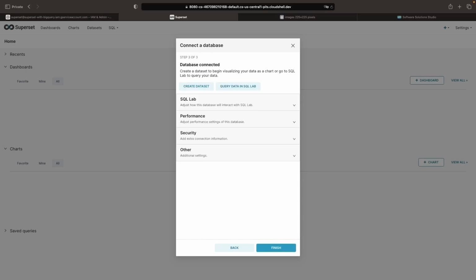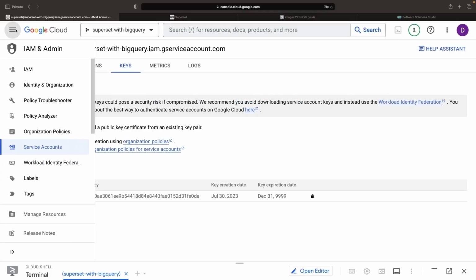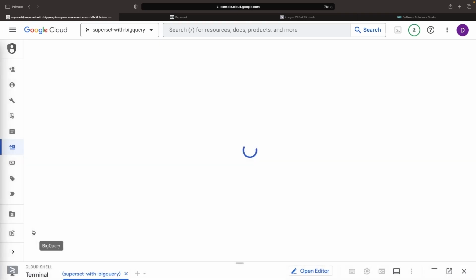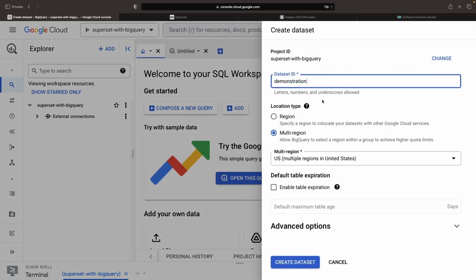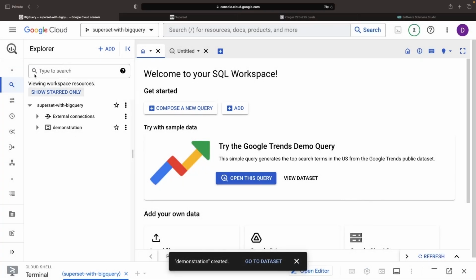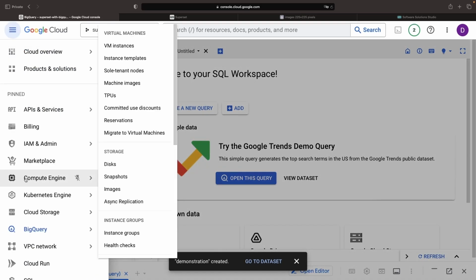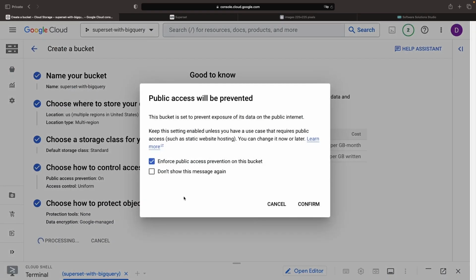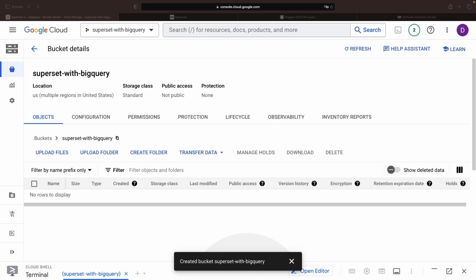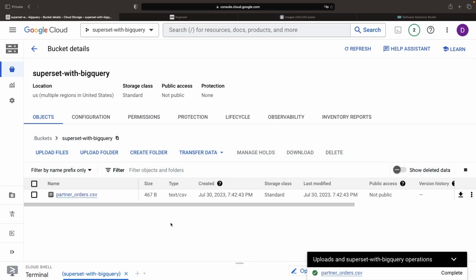Are we finally ready to embark on our data exploration and visualization mission? No, we need some actual data in BigQuery to explore. We'll import a CSV file from cloud storage for simulated order data. In the video description, you'll find the CSV file and the Python script that generated it.